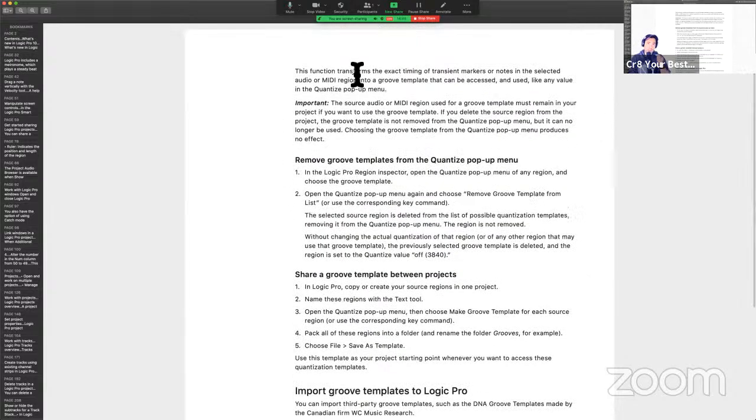This function transforms the exact timing of transient markers or notes in the selected audio or MIDI region into a groove template that can be accessed. It can be used like any value, quarter note, eighth note, 16th, right? Triplets. The source audio or MIDI region used for groove template must remain in your project if you want to use the groove template. If you delete the source region from the project, the groove template is removed. Oh, wait, I'm sorry. The groove template is not removed from the pop-up menu, but it can no longer be used. Oh, I guess I was right then. So let's highlight that. I think that's a good point.